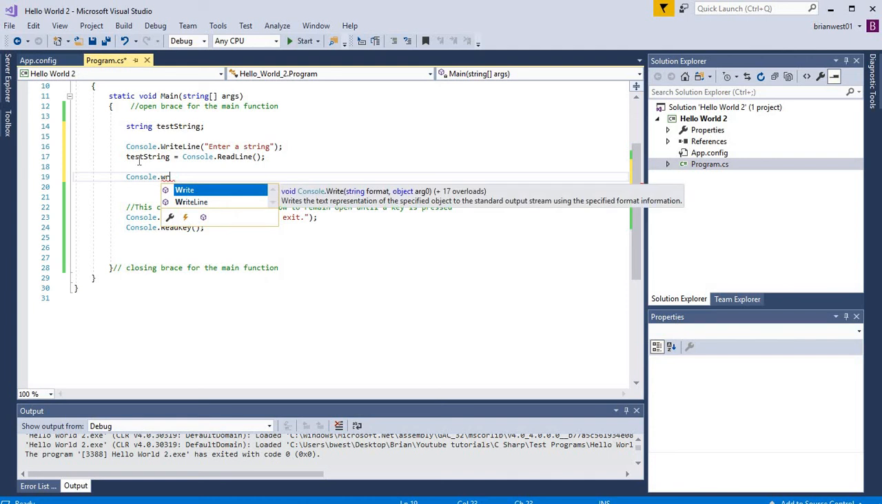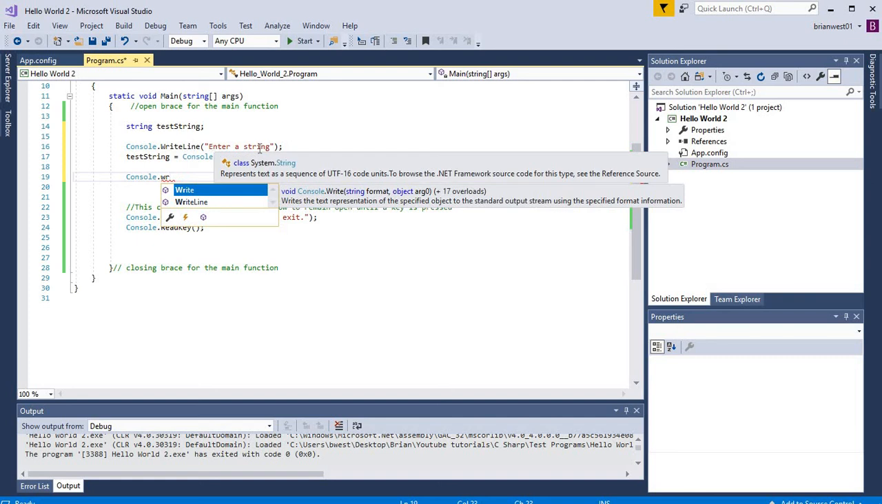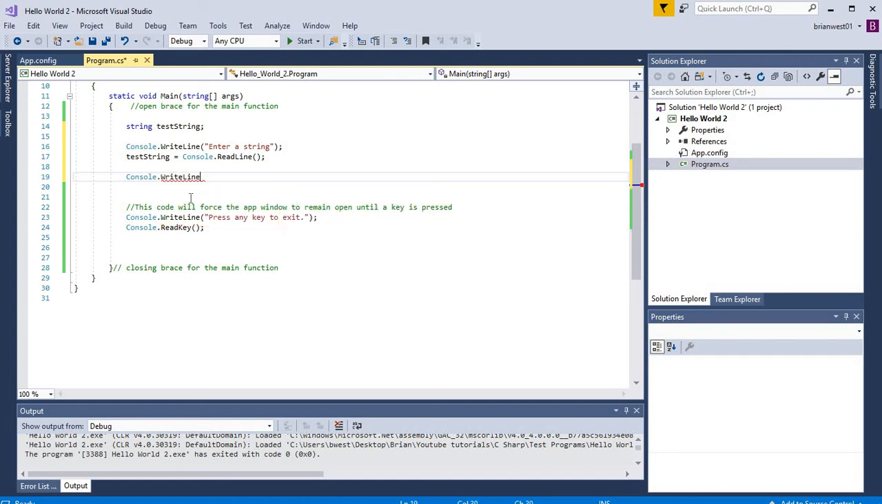Console.WriteLine. And let me mention this real quick. What's the difference between a Write and a WriteLine statement? A Write statement would output the word. So here, if I would have done Write instead of WriteLine, it would have outputted enter string, the exact same that it did, only instead of returning to the next line and waiting for you to type, it would have stayed at the end of that line. That's the only difference between a Write and a WriteLine, is that WriteLine's like hitting enter after you type it.